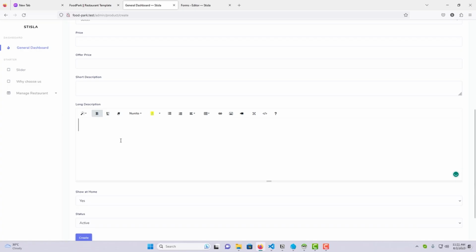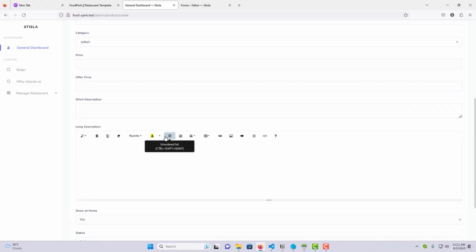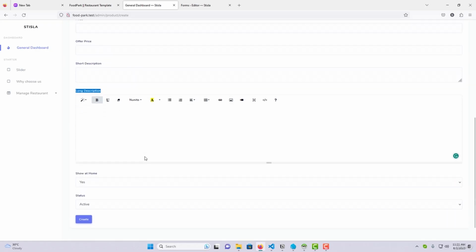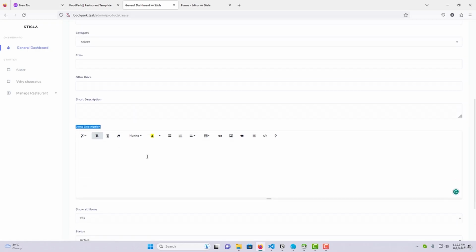So that's why we are using a text editor instead of a normal text area, because in the long description portion there could be a table where you want to show something, there could be an image as well. So from this text editor you can do all of the stuff. So yeah, our long description is ready. Now let's move on to our next fields.